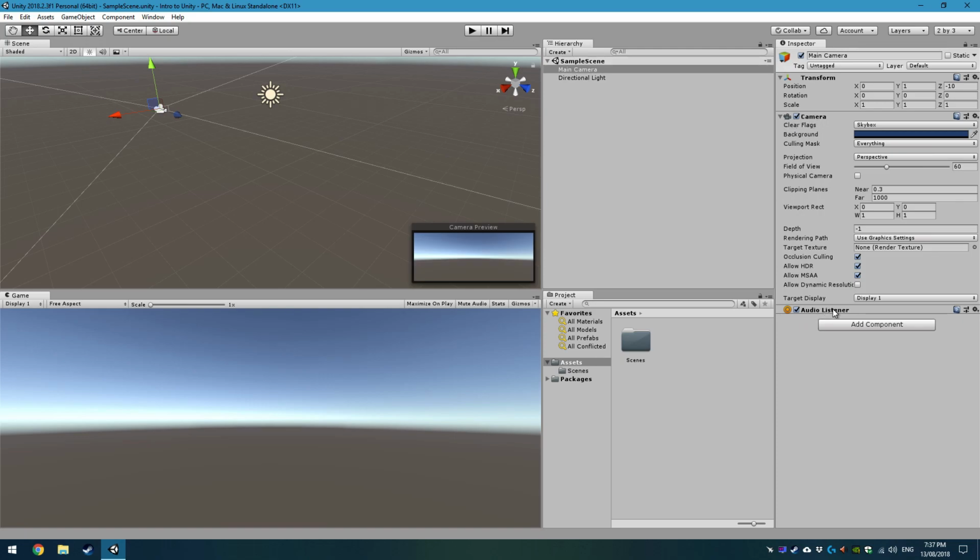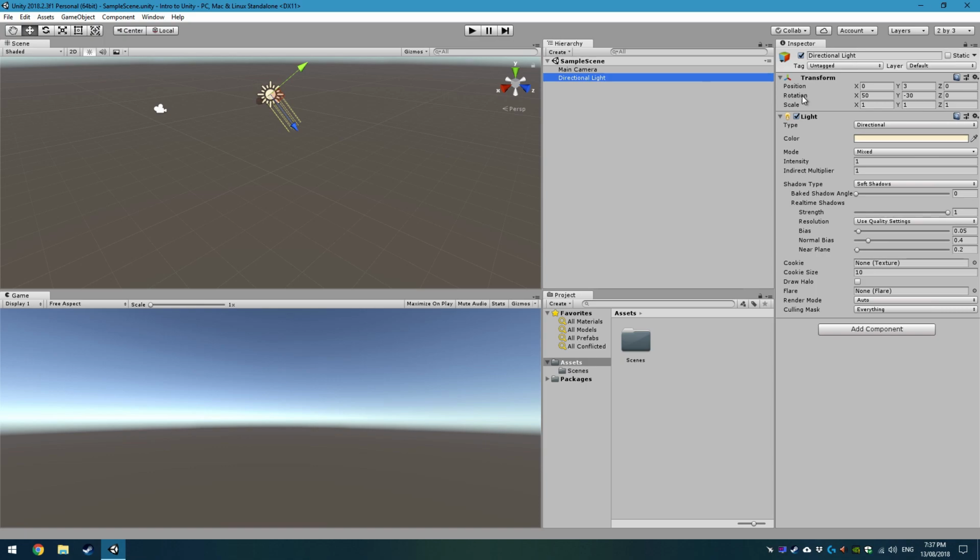The audio listener is like having ears, so the camera also has ears on it to listen to sound effects. The light, as you can see, when you select the light, the components within the inspector change to be components that relate to that particular object, being the light. Okay, so there are 5 main areas to work in within Unity. Alright, let's go and make a really simple project.